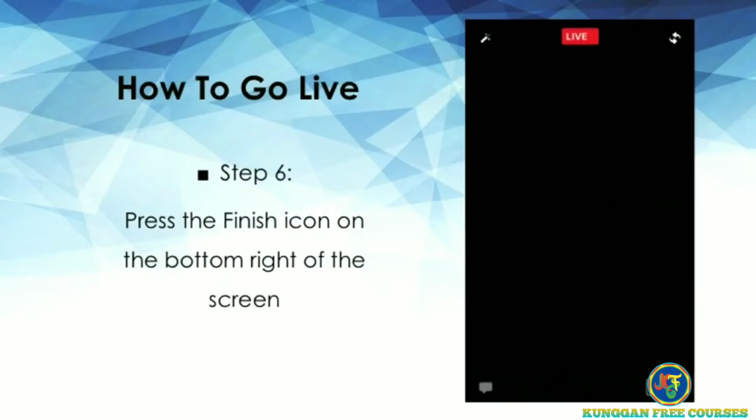You'll notice that the live stream is in session, which is indicated by the live icon in the middle top of your screen. Once you've finished with your live broadcasting, tap on the Finish icon on the bottom right of your screen. Just like any other online marketing method, Facebook Live can do all the same, with the exception that the information is being shared live.